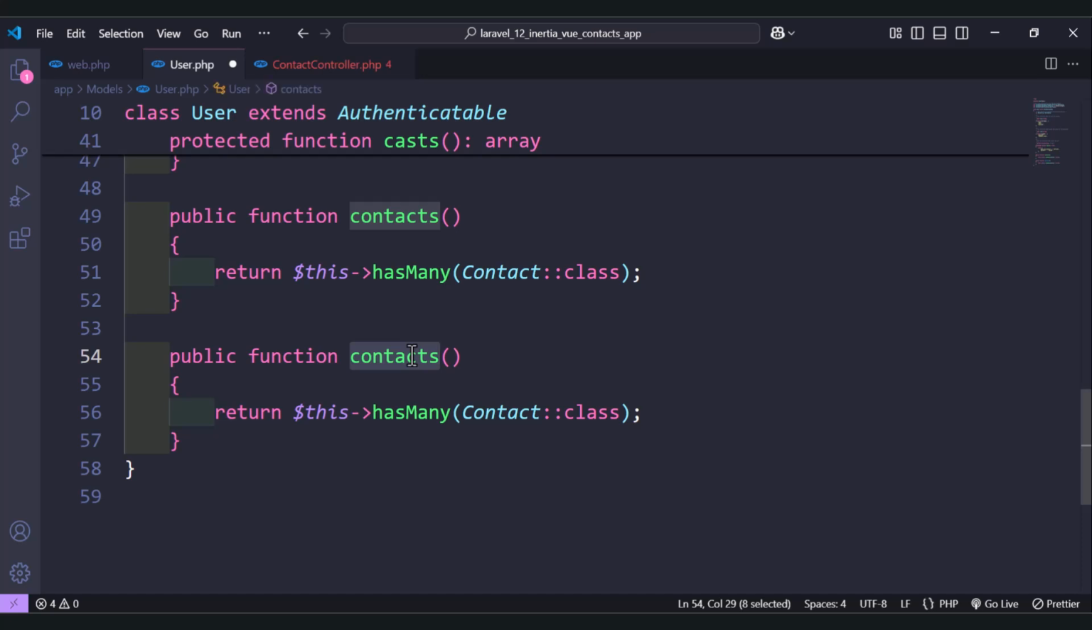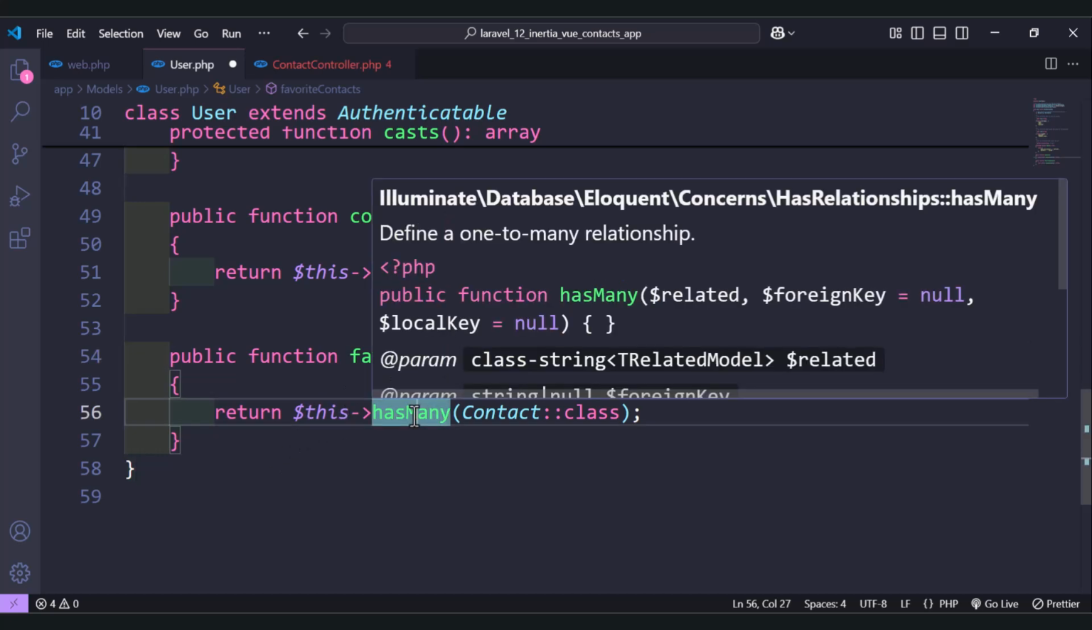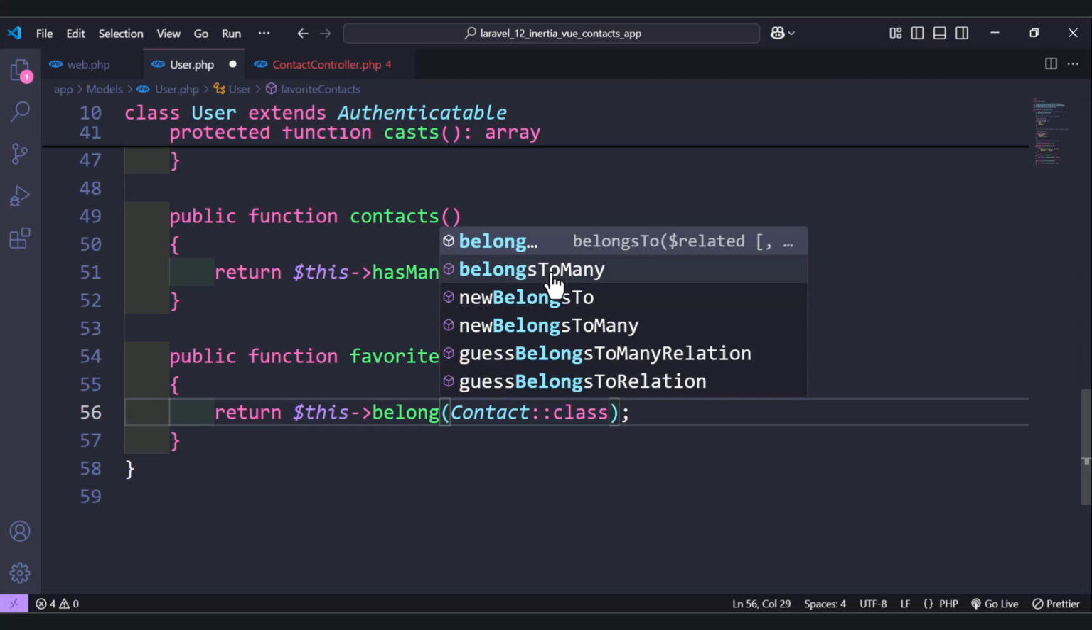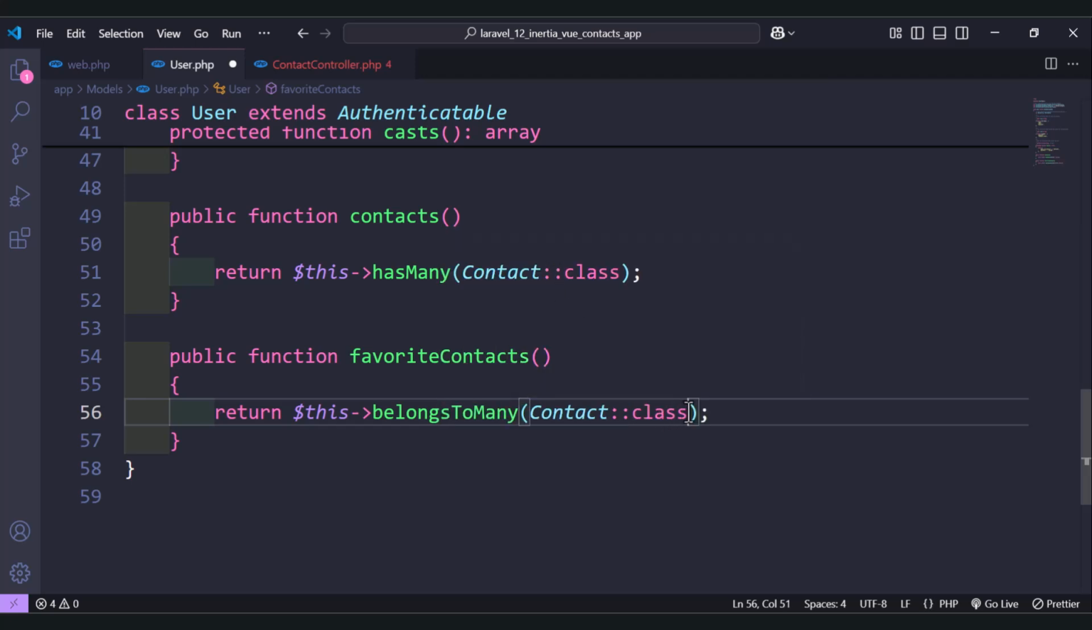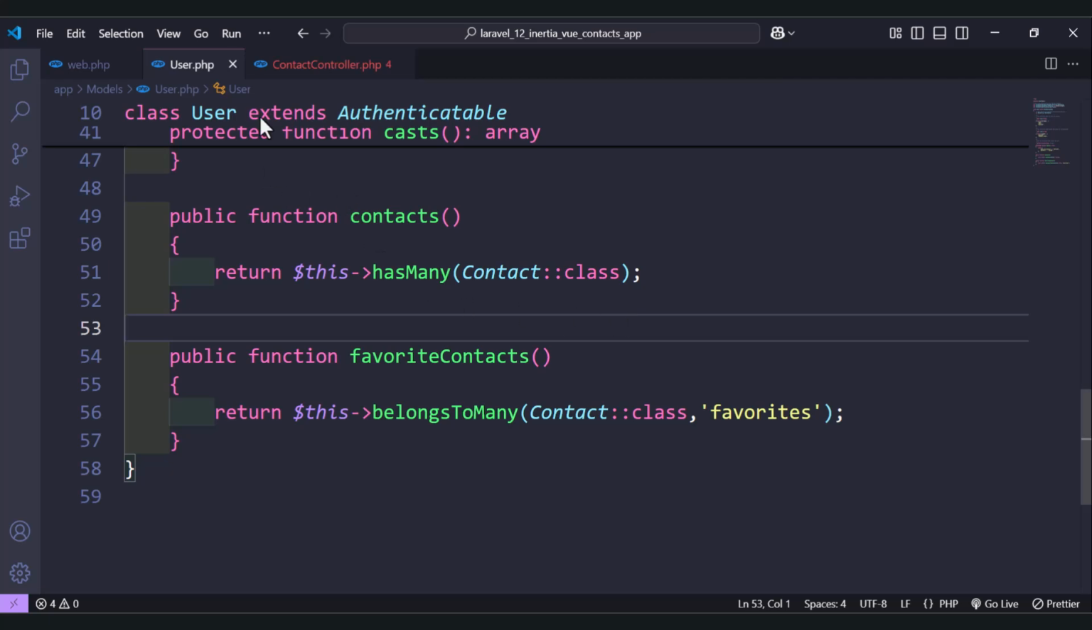So let's call it favorites contacts. This relationship will be belongs to many, because we have already added the pivot table. And here we need to specify the table, which is favorites. Okay, so now we are done with the relationship.